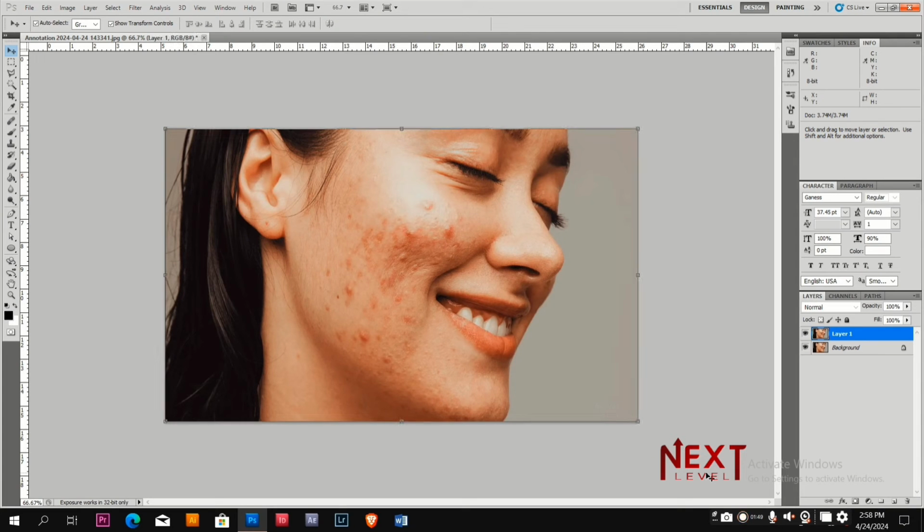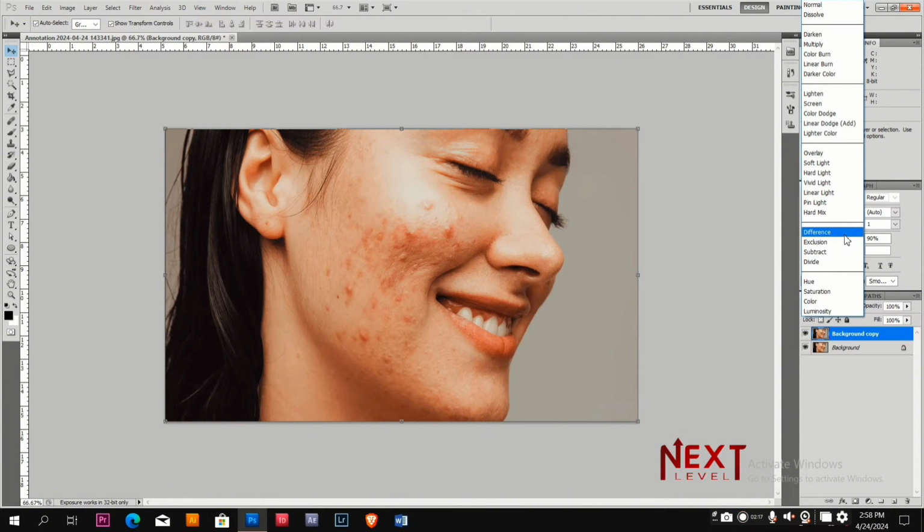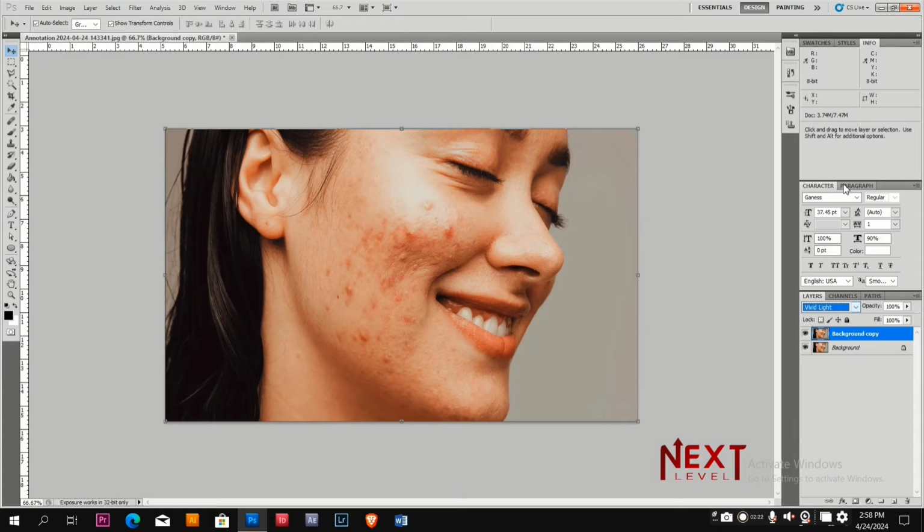For the process, we need to copy the image by simply pressing Ctrl plus J, or you can just drag and drop this layer to the new layer icon to duplicate the layer. Both are the same process. Now select the copy of the layer and change the blending mode to vivid light.